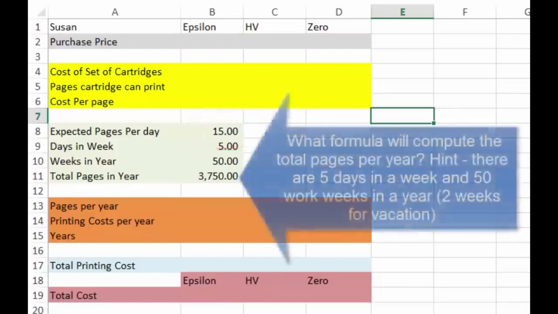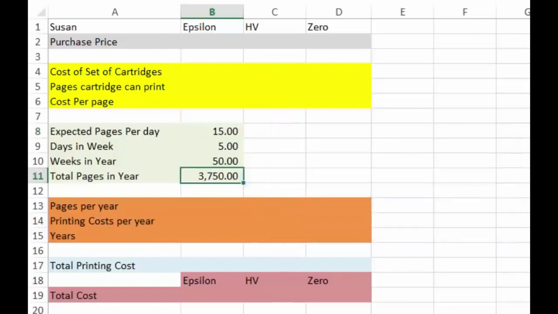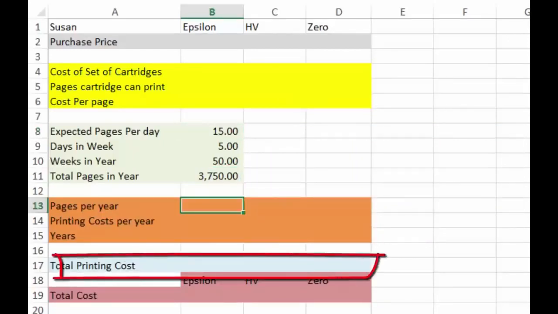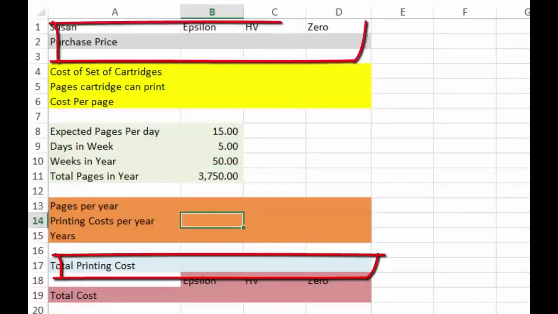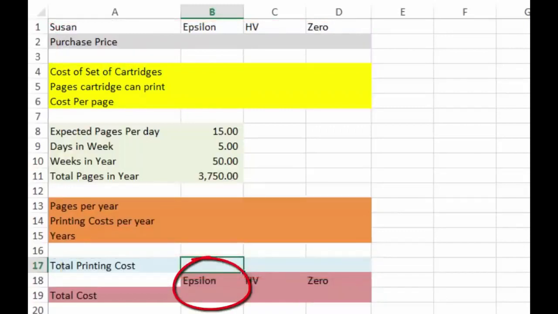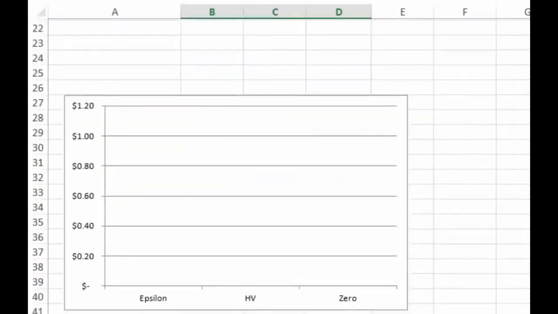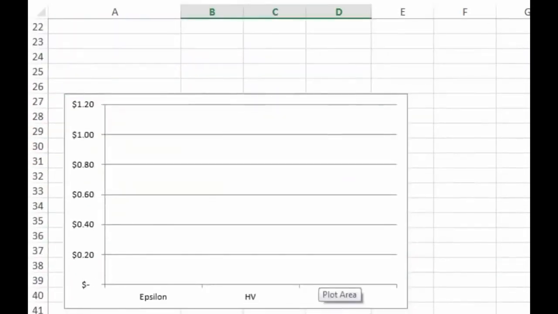This is the number that she will actually print per year, and so you'll need a formula to calculate that number. Once we know the pages per year, we can estimate how much it will cost per year, and then the total printing cost will come here at the bottom. The total printing cost added to the initial purchase cost will give you the actual cost for the 2 years of Epsilon. And so your job is to figure out some of the formulas that would make these numbers make sense. Once you're done, you will highlight the final results and you will create a chart that will show the differences in each of these printers.